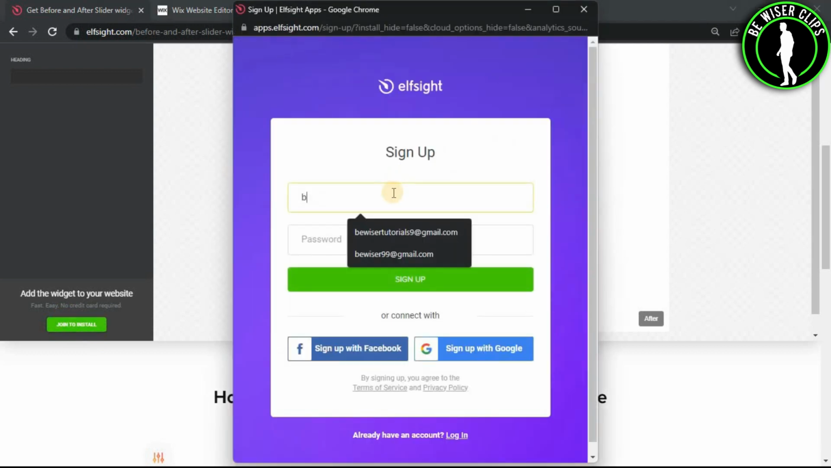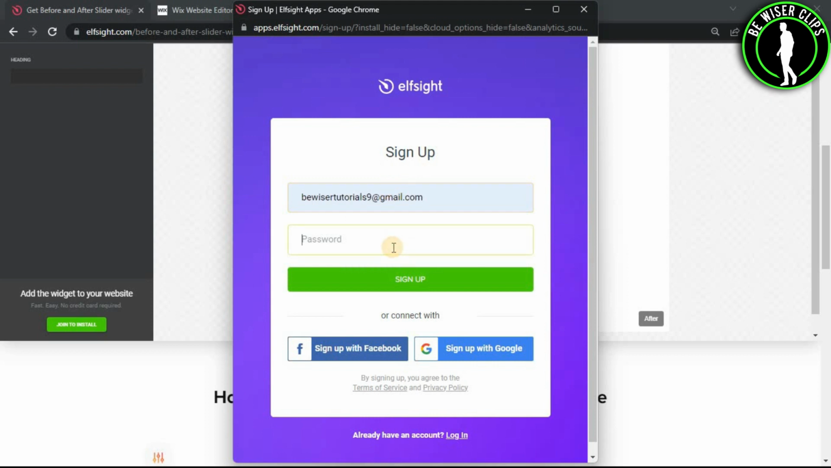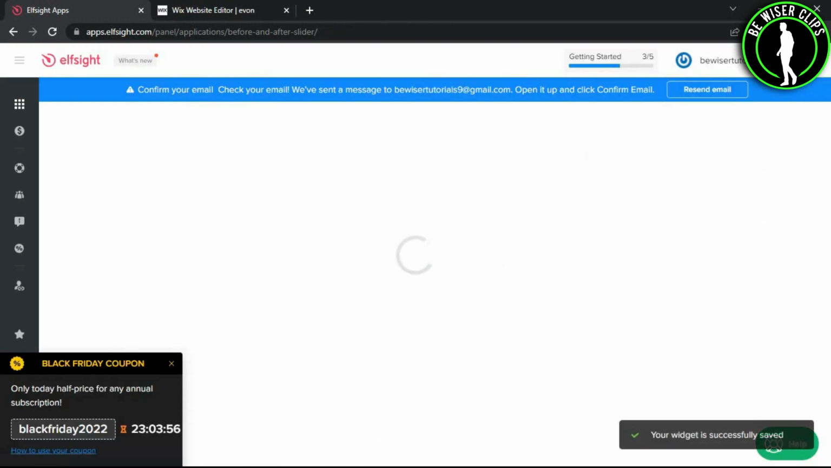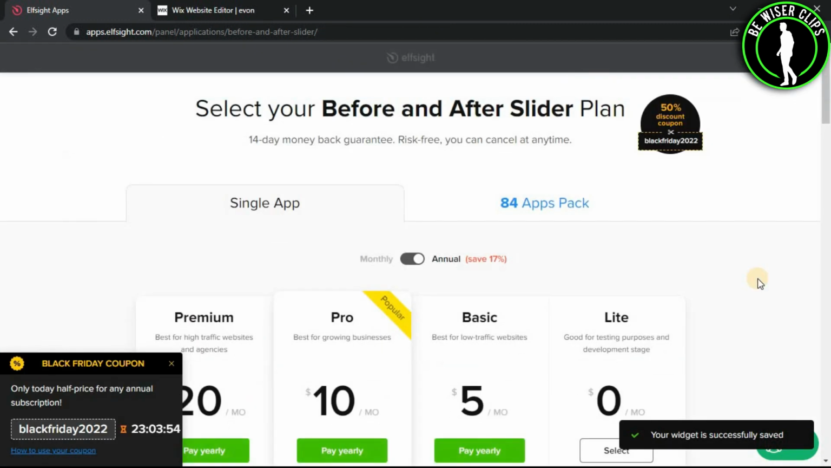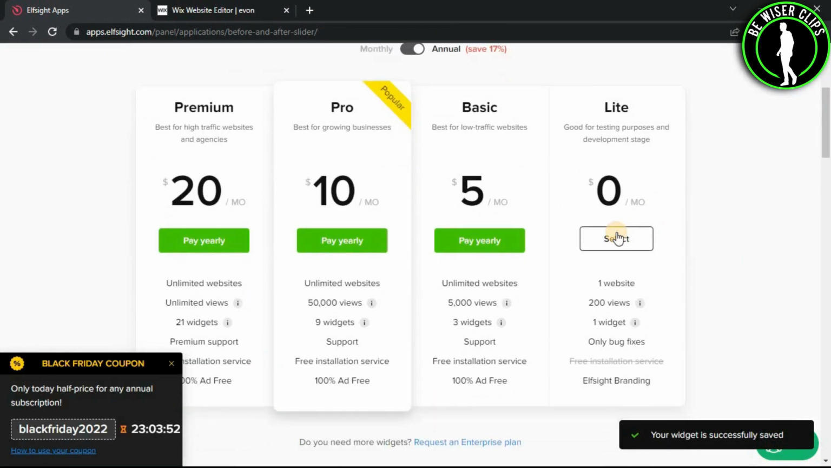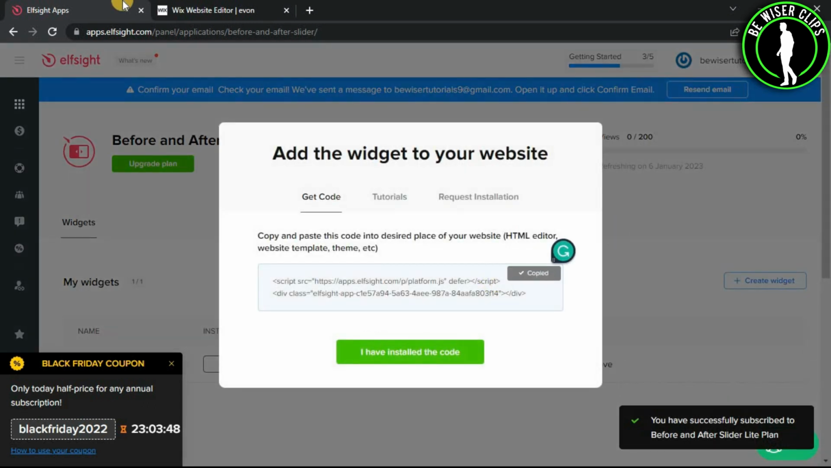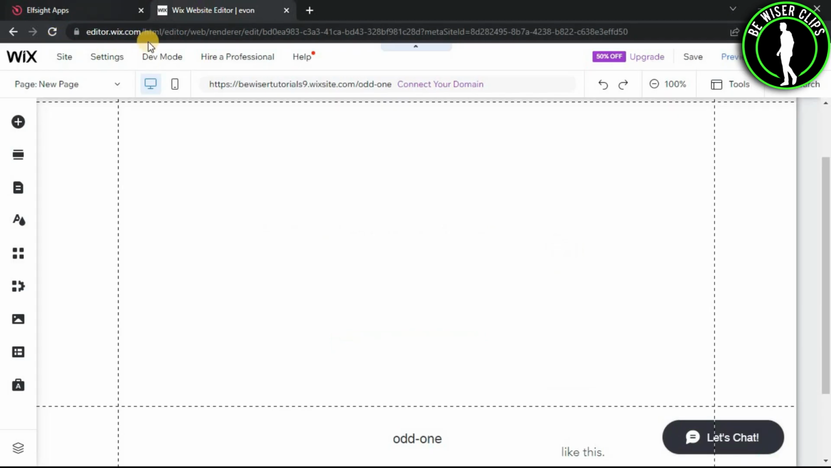Now you just have to simply sign up to your Lsite account. After that guys, you just have to click on save button and choose this subscription. Now just click on this code to copy it and come to your editor.wix.com.